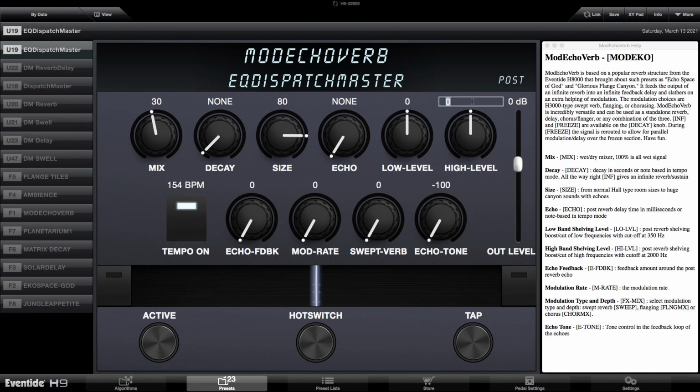The echo feedback dial controls the feedback amount around the post-reverb echo. The mod rate dial and the one just to the right of it work in tandem together. The modulation type and depth dial can be set to swept verb, flanger mix, or chorus mix. I keep this dial set to swept verb because it best simulates the warble heard in the Dispatch Master at the tail end of its reverb and delay. Although it's not quite as lush, I set the mod rate dial to 100 to best simulate this warble effect.